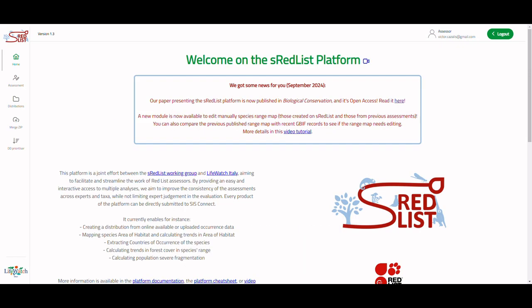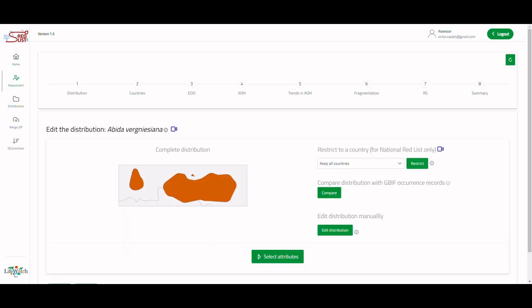Also, we just released a new version of the sRedList platform, version 1.3, with some pretty cool features that you have been asking for, mainly regarding range maps.